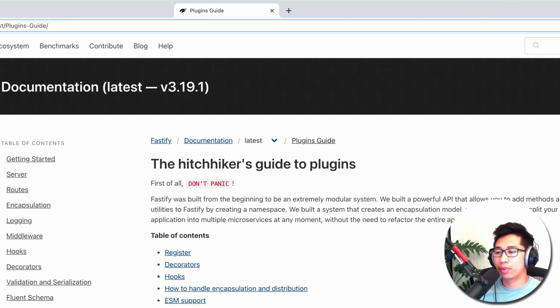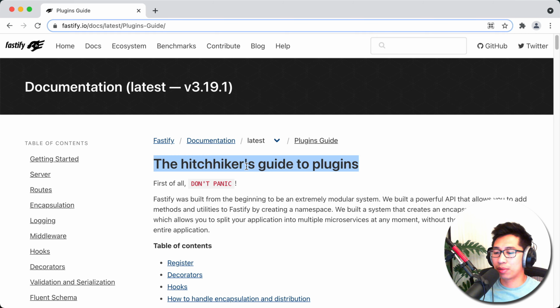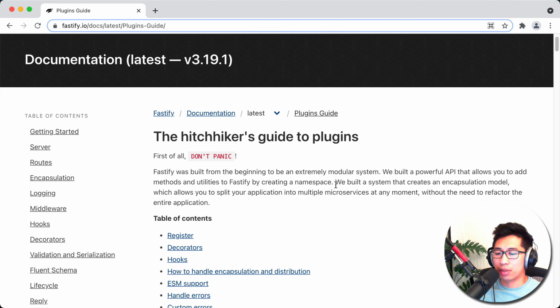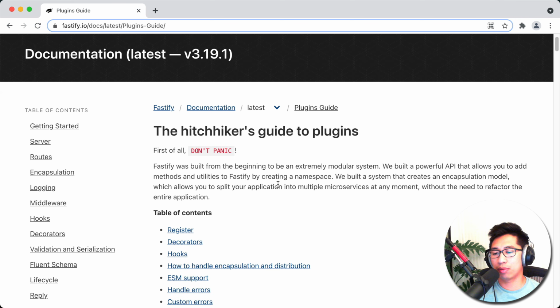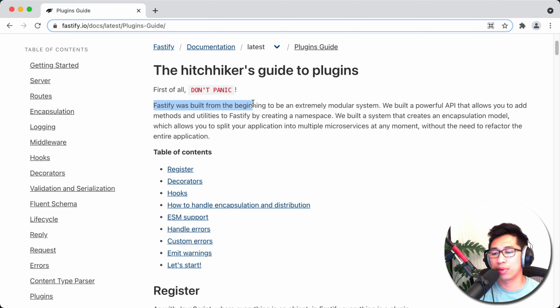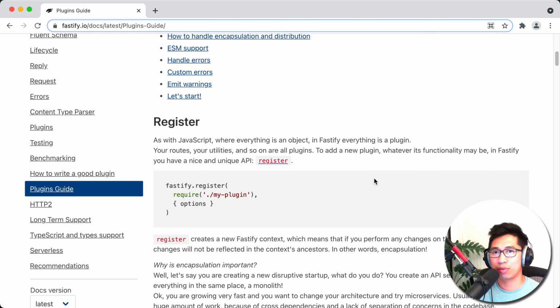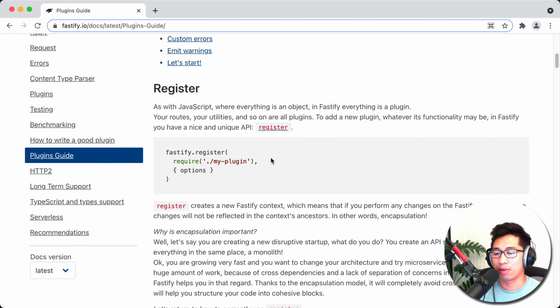Now, when you're first getting started with learning this plugin stuff with Fastify, I highly recommend taking a look at the Hitchhiker's Guide to Plugins in their own documentation, which really does a good job of explaining what's going on here, right? So it tells you that Fastify was built from the beginning to be an extremely modular system, and they built a powerful API to enable this. And the big idea is that as you create or register a new plugin, it creates its own context. And within that context, you can start defining extra things that are fully encapsulated from its ancestors, right?